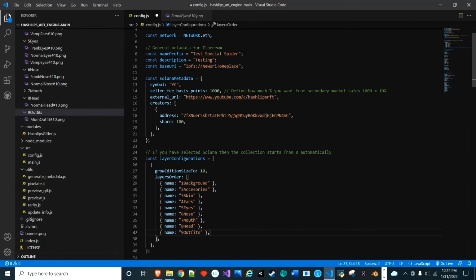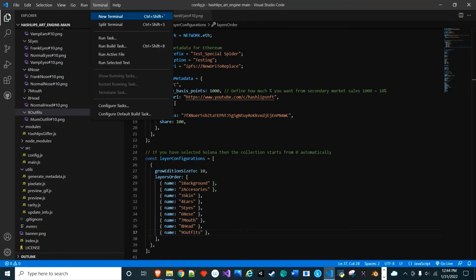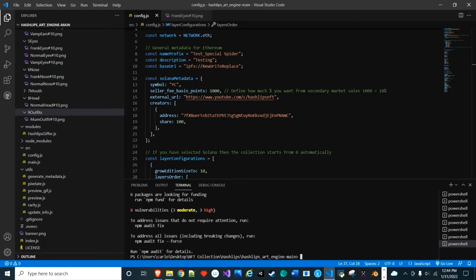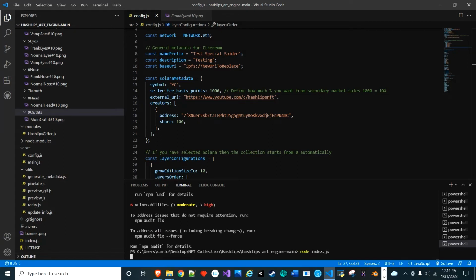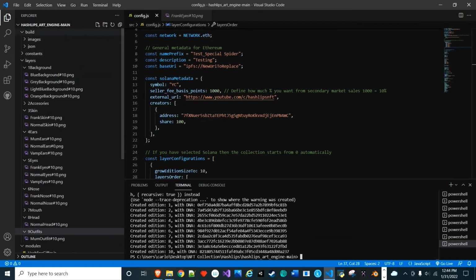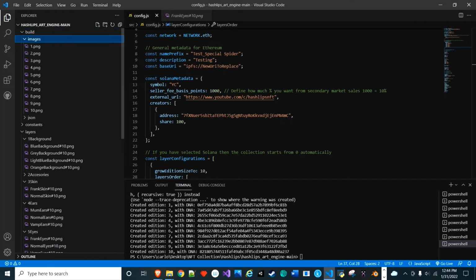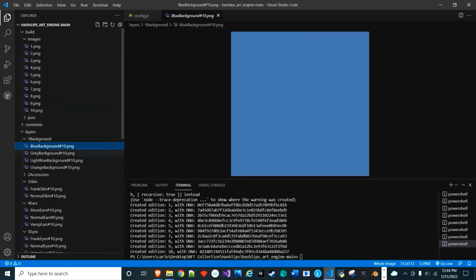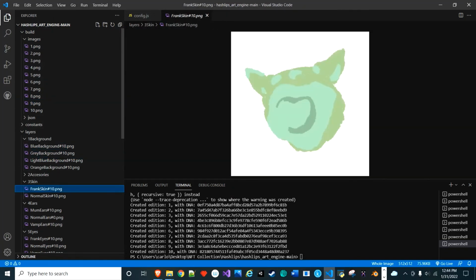All right, there we are. Control save. Go to terminal. New terminal. Node.js have been installed. All good. Right. Go to Node.js. This should be all created. Then go to build images. Something is definitely wrong. See if we select this. It's good.